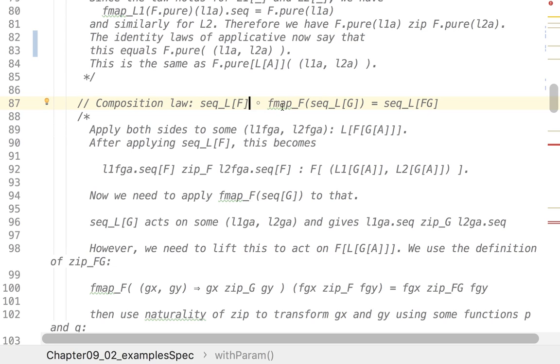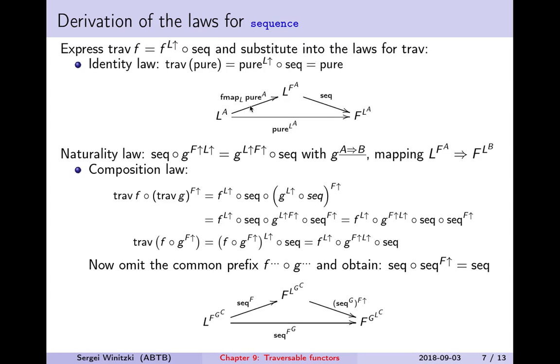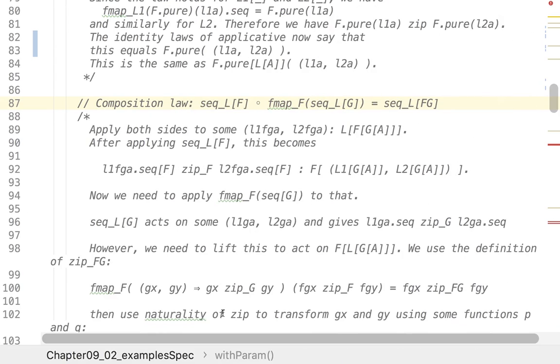So now let's apply again both sides of this law to some suitable value. Let's see what type that value should have. It should have the type LFGC. That's the initial point on the type diagram. So let's have an arbitrary value of type LFGC. So instead of C, I use A here. So LFGA, an arbitrary value of that is a pair of L1 FGA, L2 FGA.